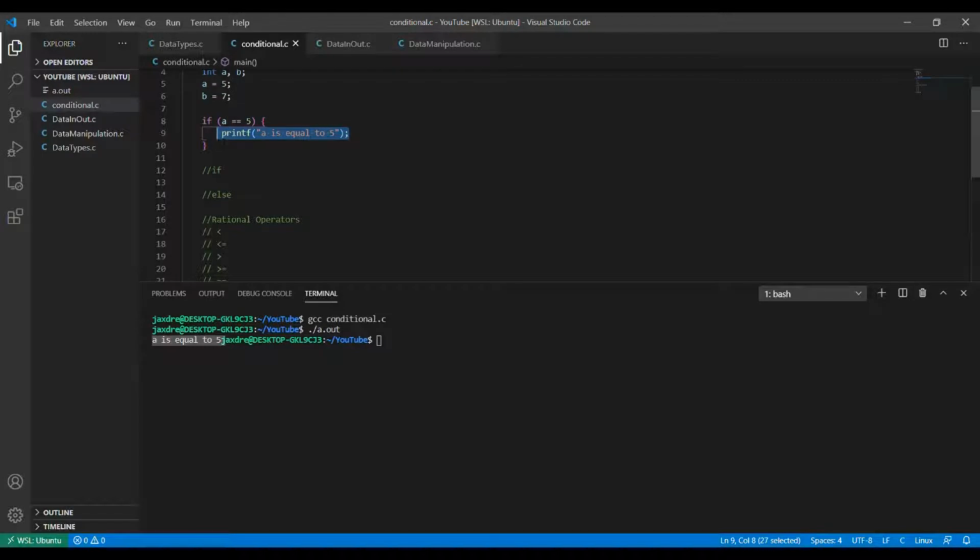Now let's say change this from equal to not equal. And let's try it again. Let's try compiling our code. You can see here it didn't print anything because that statement is false. So it only executes what's in the curly brackets if it is true. Right, and that's how all of these work.